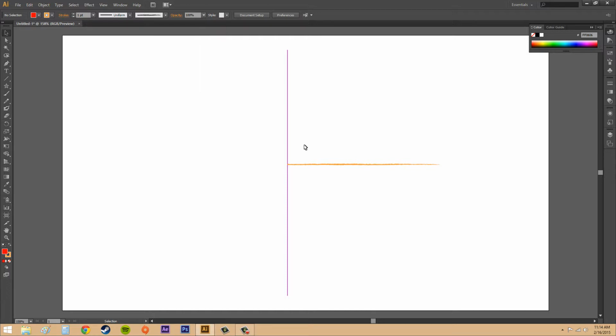Opacity here is going to adjust the transparency. If I go to 50%, you can see that the line is now 50% more transparent than it was before. At 100%, it's not going to be transparent at all. So that's pretty much all the stuff I wanted to show you.